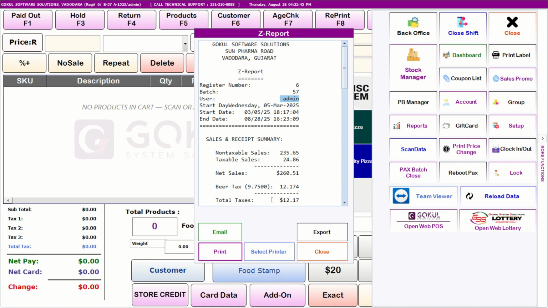If you want to store this in your computer, so that next day, when a manager comes back, they want to take a look at a Z report as a digital copy, we can also export this and save it in our computer, right? So depending on which option you go with, I am going to go with close.